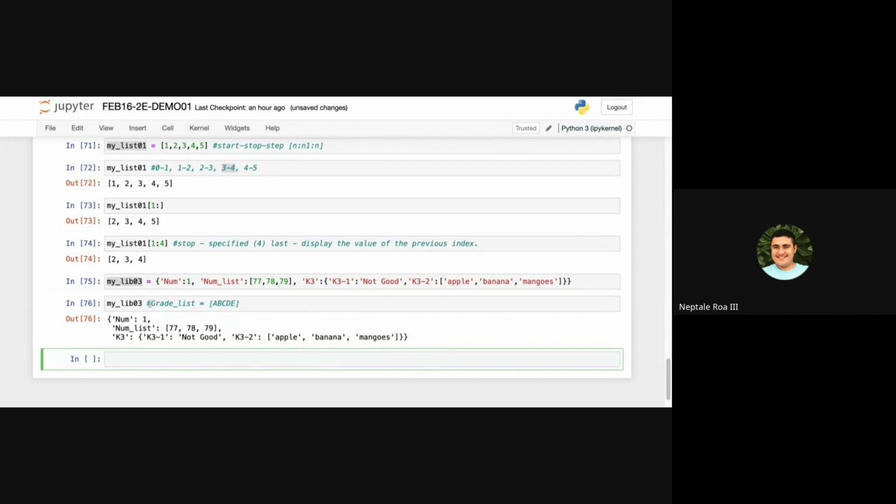I would want to add another key, which is a grade list. Tapos ito yung mga values niya inside this dictionary na my library 03. What should be my script? Sige daw. Who would like to volunteer?